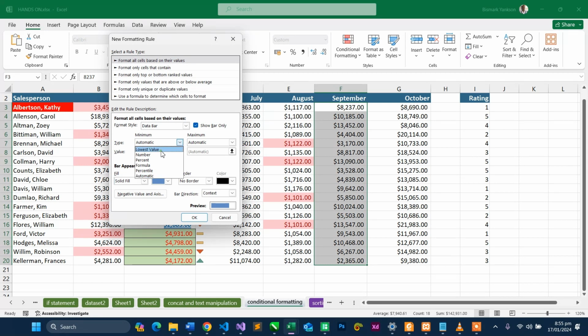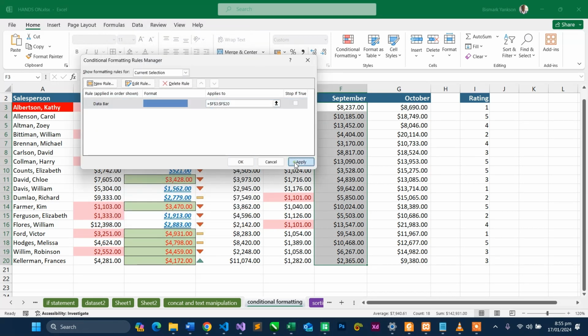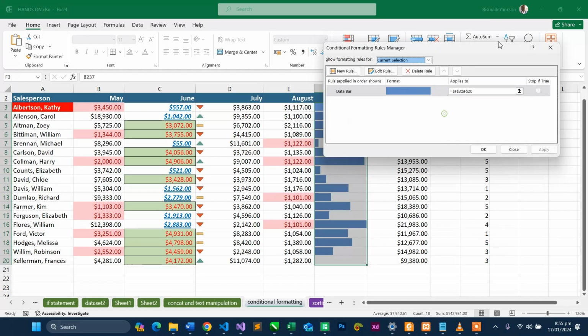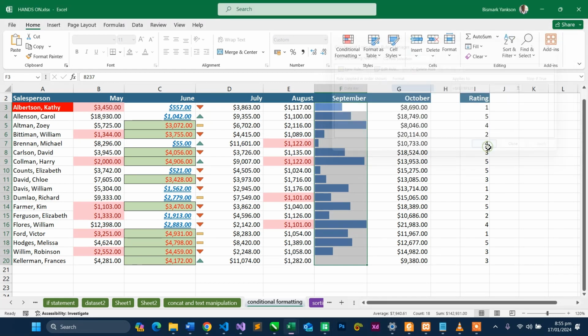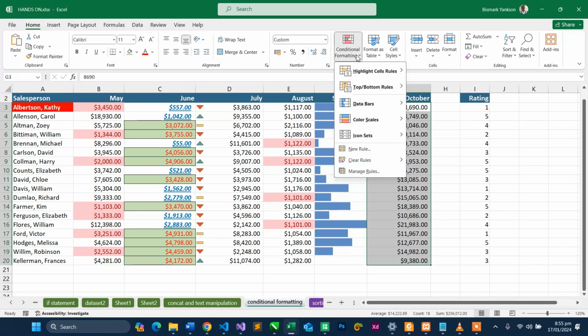So the minimum is the lowest number, and this one is the highest number, like that. And when I click OK and apply, it is not going to show me the values there, but it's actually going to show me which one is the highest, which one is the lowest, and all that. Let me use October for another conditional formatting.